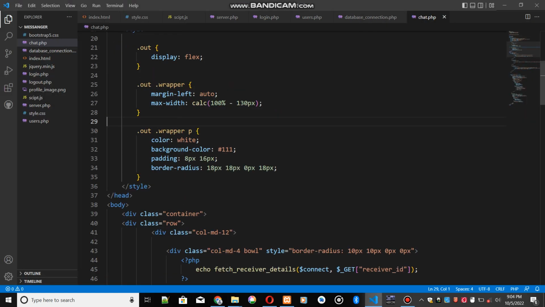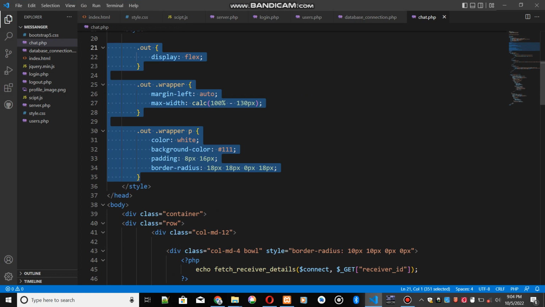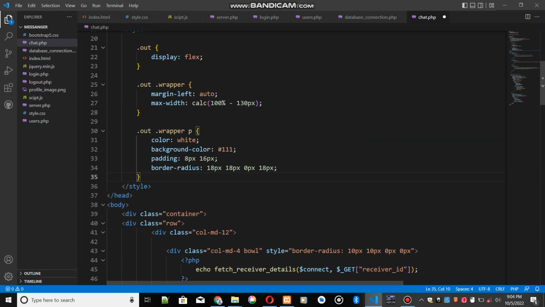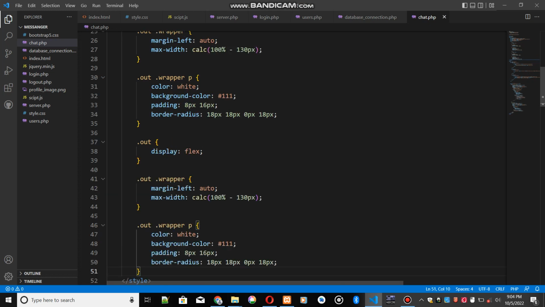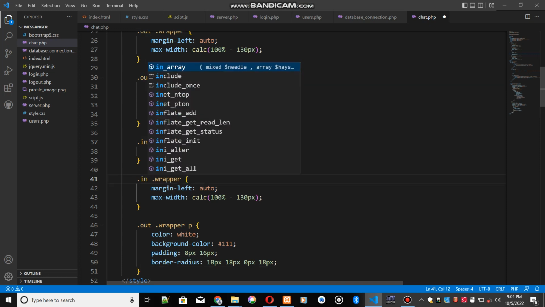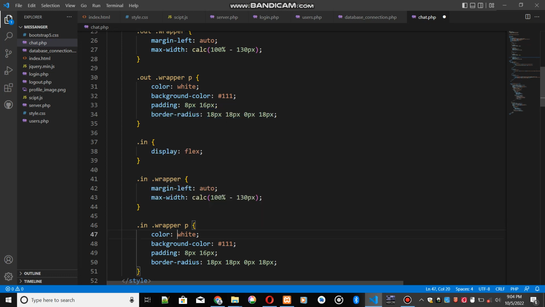So to save time, just copy all you have here, copy everything, then paste them, and then come here and then paste it just here, then change out to in, change out to in here also, then change out for the last time to in again, then this time around change color white to black, which is #111, then change margin left to margin right, then change the background color to white, maintain the padding, then this time around change the border radius to 18 pixels, 18 pixels, 18 pixels, then 0 pixels should be, and I'm going to take my time to explain everything we've done here in a later video.